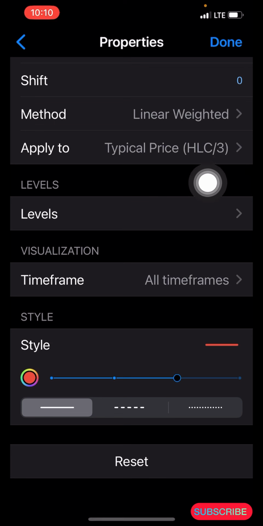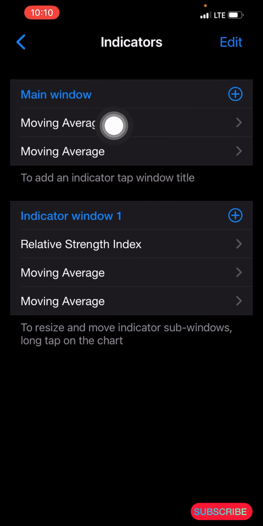Now the next thing you have to change here is the style. You make the color red. You make the thickness 3. After that, you click on done. You are done with the first moving average, which is this one.